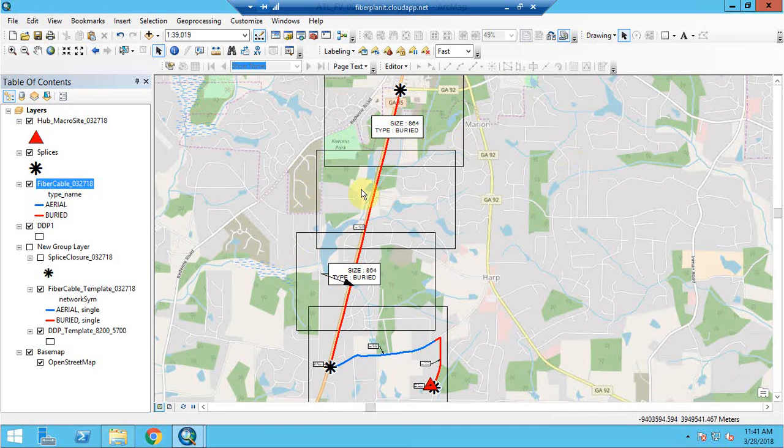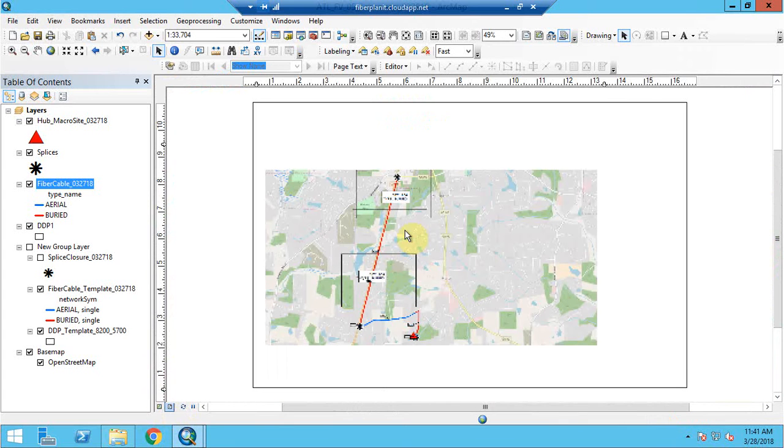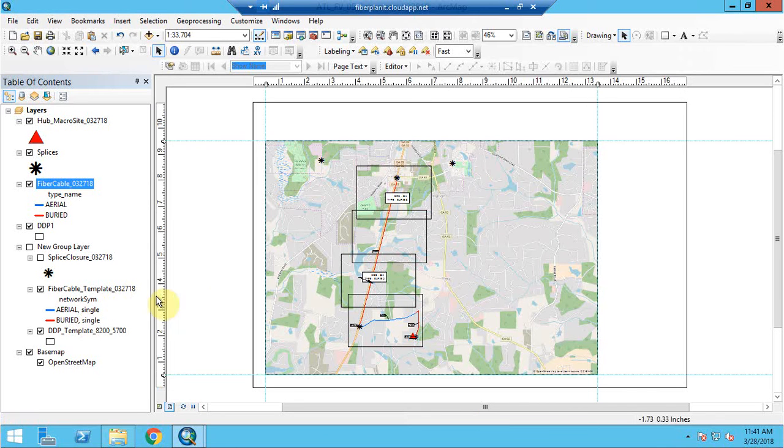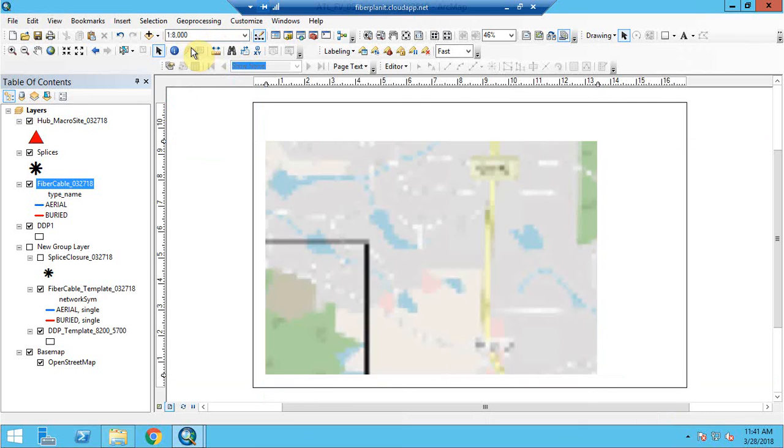OpenStreetMap. So just scroll down. So it looks blurry now, but when you zoom into that scale, it will look better. So we're still in data view, so go to your layout view. And once you turn the base maps on, they do run a little bit slower, so just keep that in mind. And then the next thing that you're gonna want to do is go to 1 to 8,000 scale.